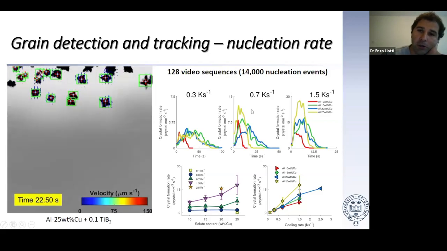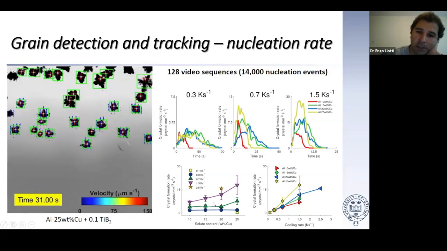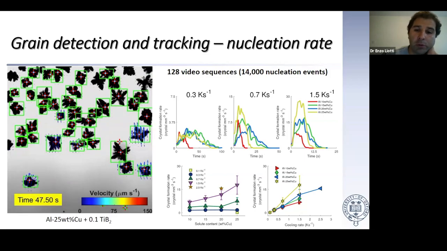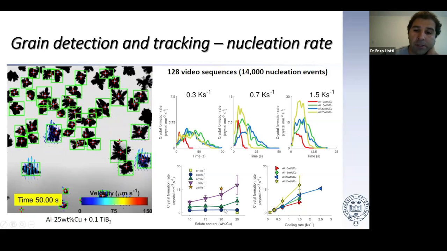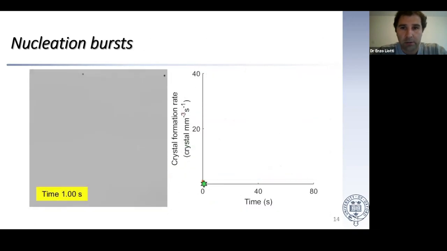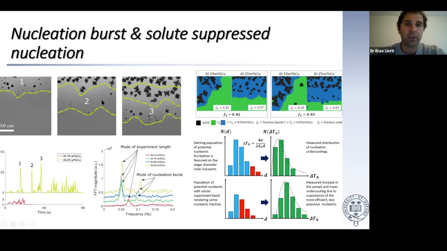We also saw that when you start to vary the solute content, the effect of solute content is correlated to which cooling rate you're using. In other words, when you are cooling very slowly, increasing your solute content doesn't really affect the crystal formation rate. When you increase the cooling rate, the effect of solute is more evident. We believe this is related to how the undercooled zone develops. The undercooled zone is how much driving force there is in the liquid that is not yet solid, so the undercooling drives both the growth and the nucleation of the grains.